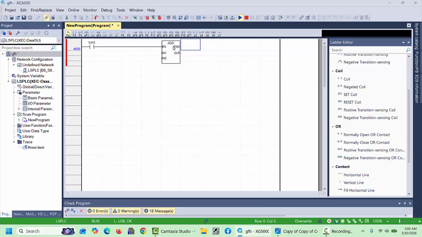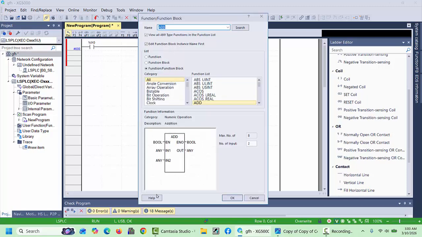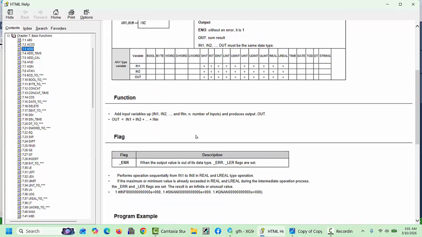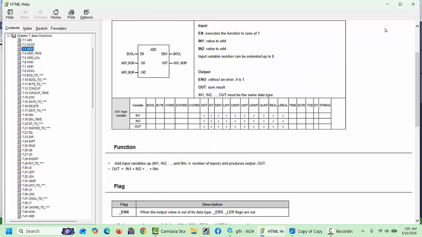After that we will write the data in IN1 and IN2. If you would like to see the help, you can double click and go to the help, and then you can see the description here. What it says is: execute the function in case of 1, value 1 and value 2 are added, and after this the answer is given in the out. So what's the meaning? Basically this looks like a calculator.